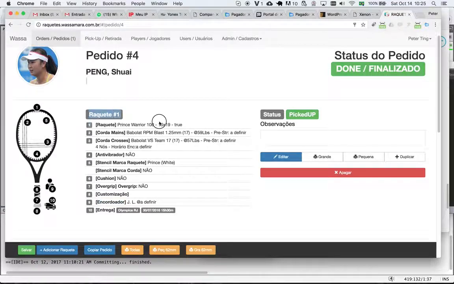So this is racket number 1. The status is picked up. Here there are any extra observations. You can edit the order here, and then you can print the labels, big and small, and this goes accordingly to your printer. So you guys let us know the size of your printer and the label, and then we'll just customize the size accordingly.